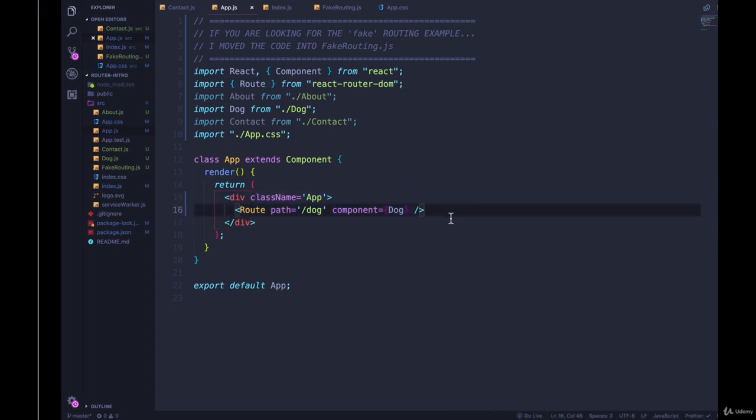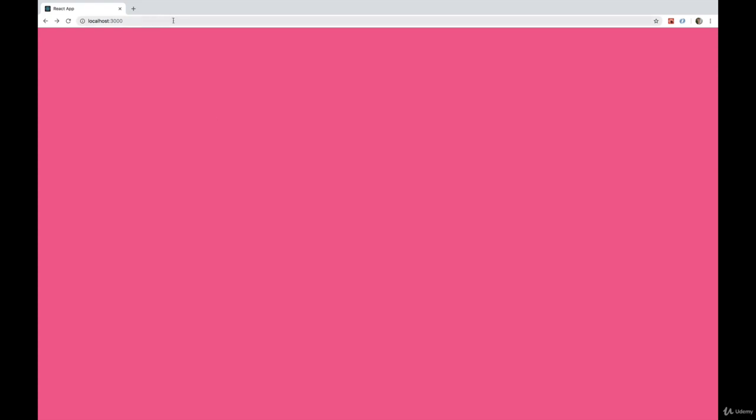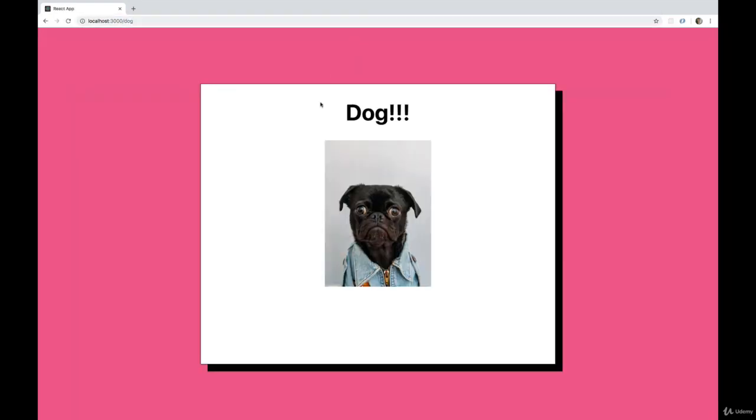So we'll save, come back over here. Right now I'm not on /dog, so I'm not seeing it. I just see whatever the background color is of the app or of the body. But if I go to /dog, there we go. Now most of the time users aren't going to be typing /dog or /anything. It will be from links, and we'll see how to create those links in a few videos. But for now, this is working. We have our first route.